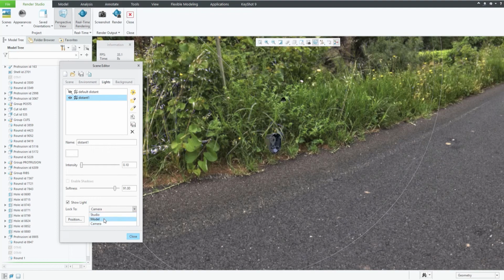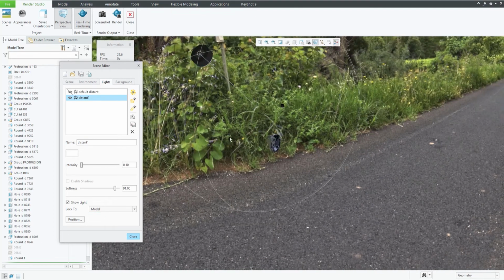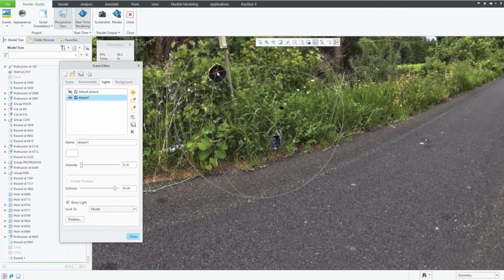So I'm going to change that to lock to the model, and then when I zoom out I can get beyond where that light is positioned. So you can see that light, there's a preview of the position of it, and what I can do is click and drag using these rings around my model to adjust the position of that light.